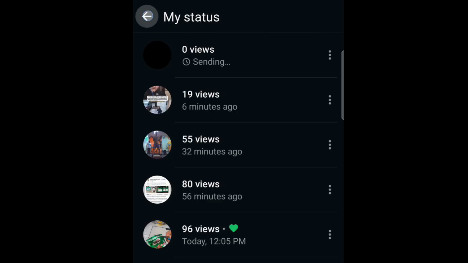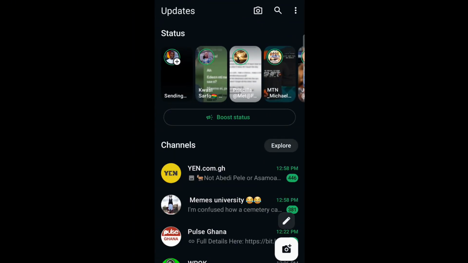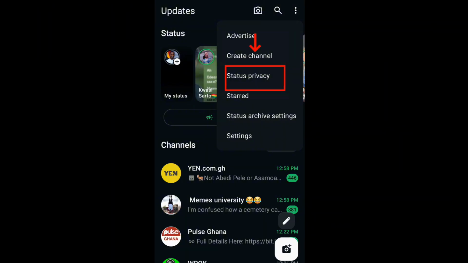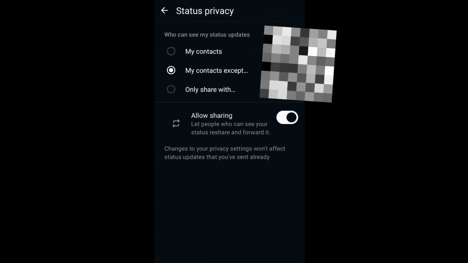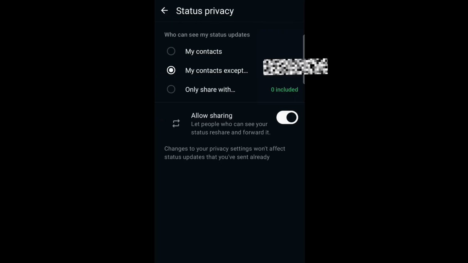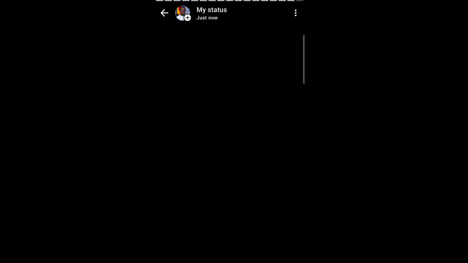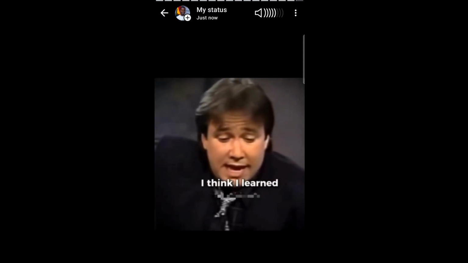So I go back and then I go to my update settings and I go to status privacy. Then I turn on allow reshare. Let people who can see your status reshare and forward it. So if it's off, you turn it on. Then you go back and then you check.